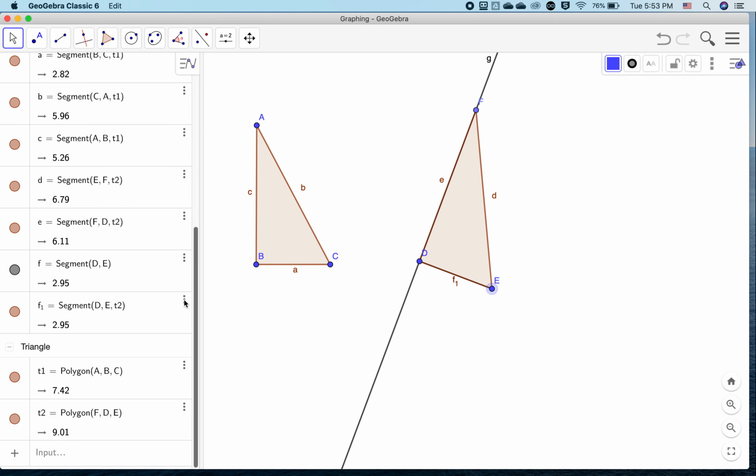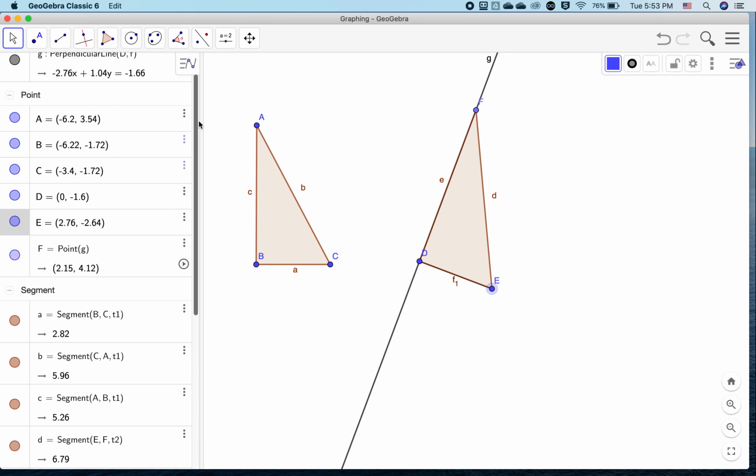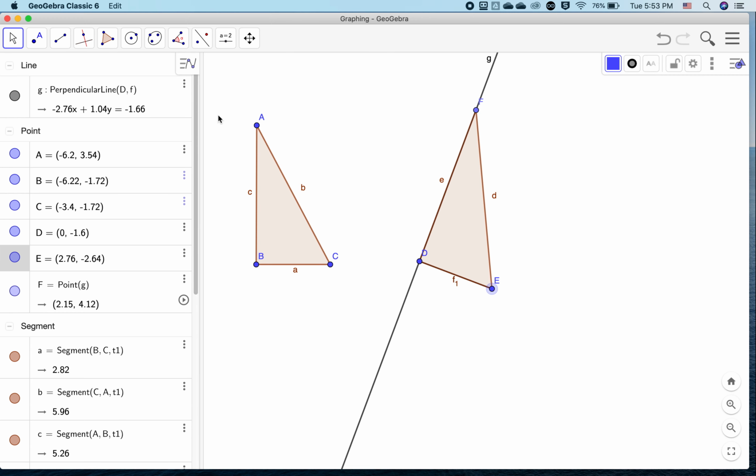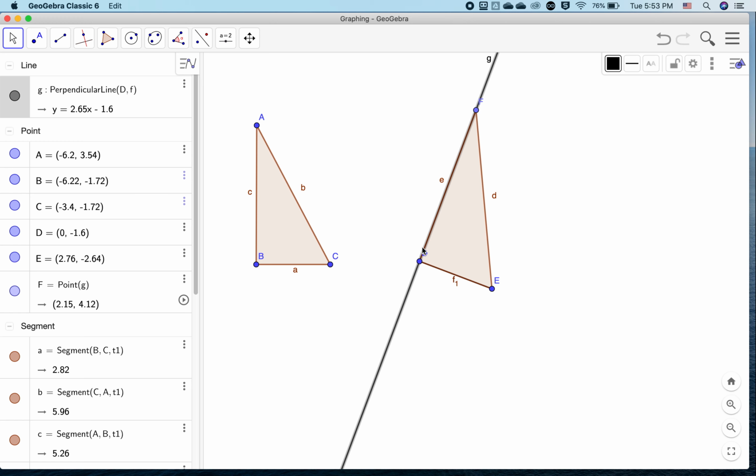So I'm looking for line G. And I have to scroll way up. There it is. So here's line G. And if you click it on and off, you can see what it is. This line is in standard form. I could right click and change it to slope intercept form. So now I can see the slope here is 2.65. And that is the end of Lab 1.